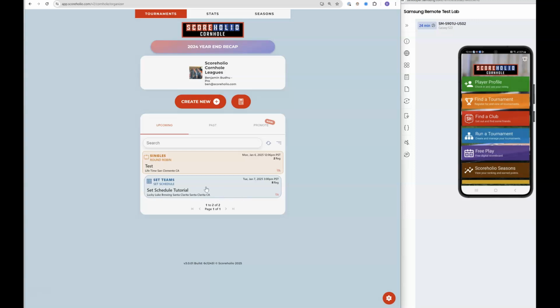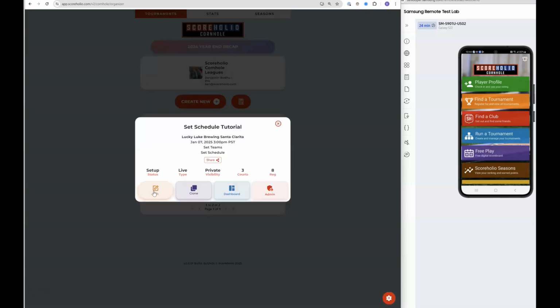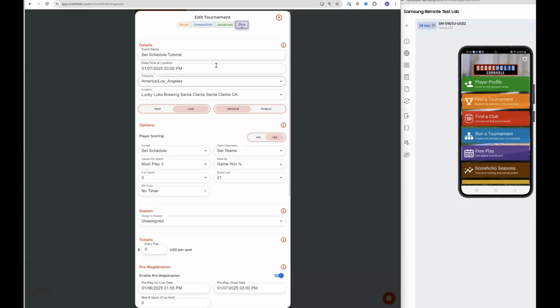I've already got one created. I'm going to click on it and I'm going to click this edit button. Now, this is the same thing that'll happen when you're creating a new one, but I already have mine set up, so I'll go over the schematic here. We have the event name here, the tournament date and time.